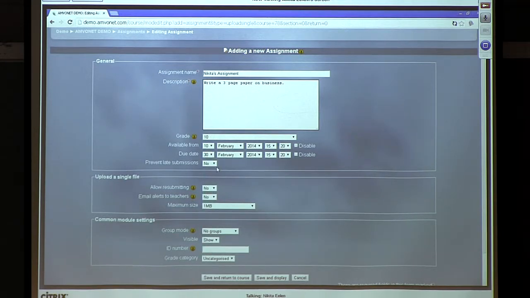and the times. Do you want to prevent late submissions? If you click yes on this, students will not be able at all to submit anything after the 30th of February at 3:20 p.m. But if you mark it as no, they will be able to submit it, but you'll still see that it's late because it'll be in red font. So I normally would just leave prevent late submissions as no. I mean, you can take off points, but it depends on your class and so on.